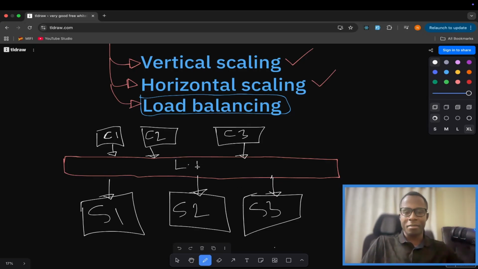I'll call it LB, and it will decide to which server it should send the request in your horizontal scaling approach. And of course, these servers will all have IP addresses, which are private: a private IP for server 1, a private IP for server 2, and another private IP for server 3. The load balancer should have a public IP, and the public IP is what is exposed outside to the clients. So take note of this.